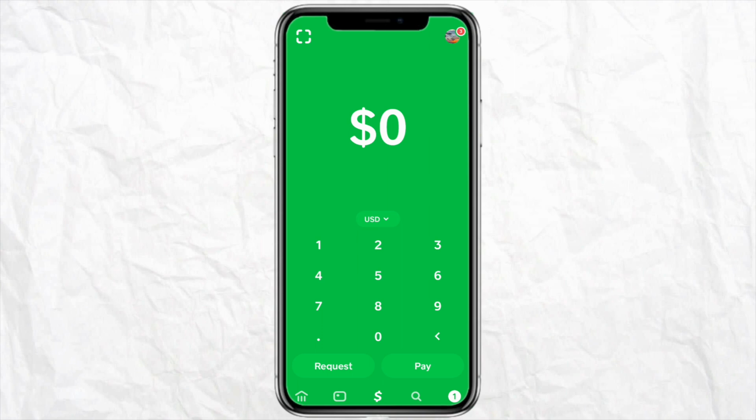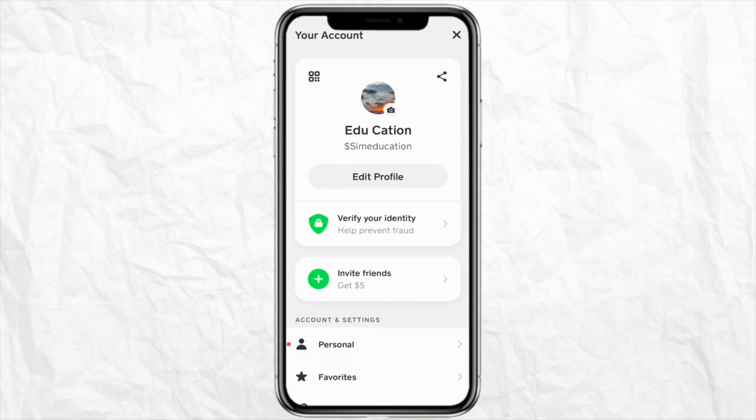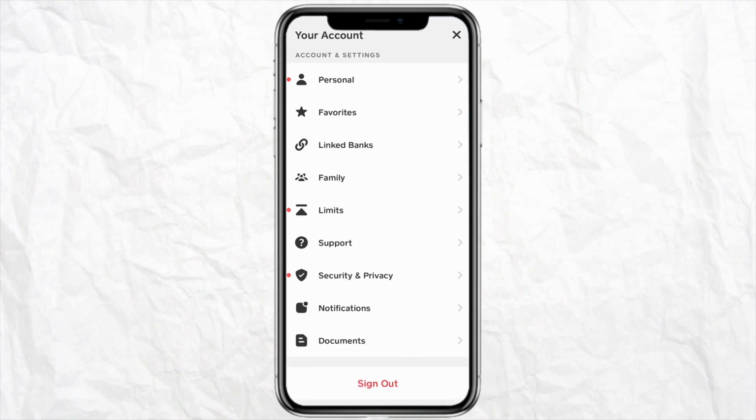So first of all, just open your Cash App account, and after that just simply log into your account. And once you're logged in, all you have to do is link your Chime account with your Cash App account. So to do that, you need to click on the profile icon from the top right, and here just scroll down and click on linked banks.